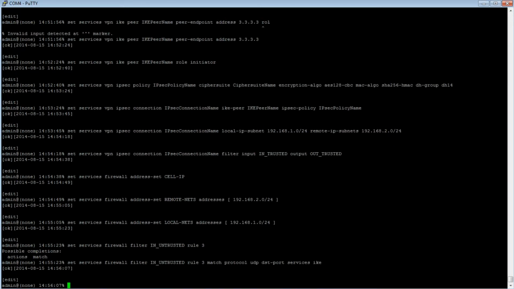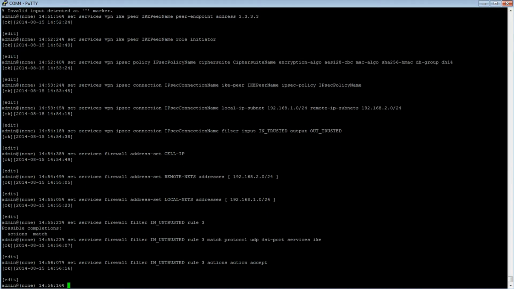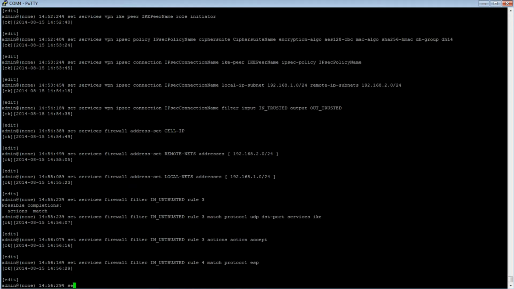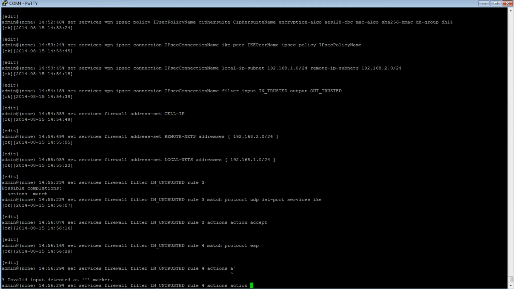Now we want to allow that rule's traffic into the Orbit, so we will type set services firewall filter in untrusted rule 3 actions action accept, then press enter. Now we will want to do the same thing for the ESP traffic. We'll type set services firewall filter in untrusted rule 4, match protocol ESP, then press enter. Then much like we did in the previous rule, we'll type set services firewall filter in untrusted rule 4 actions action accept, then press enter.